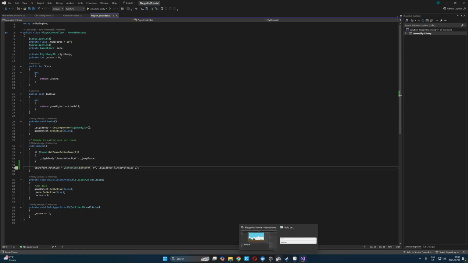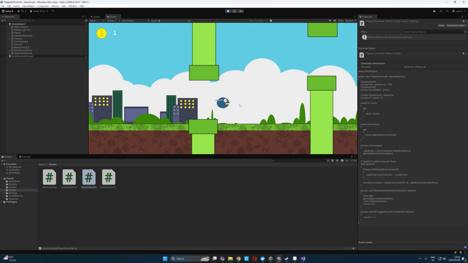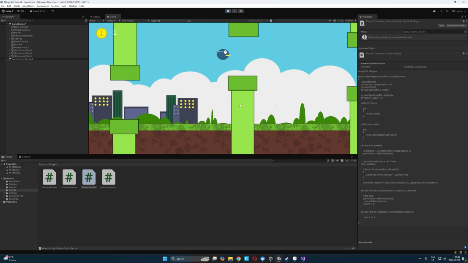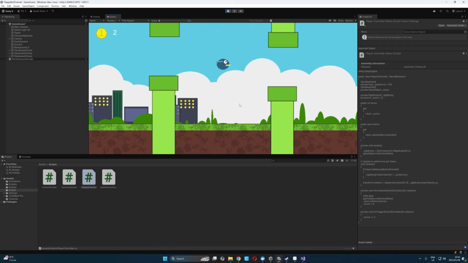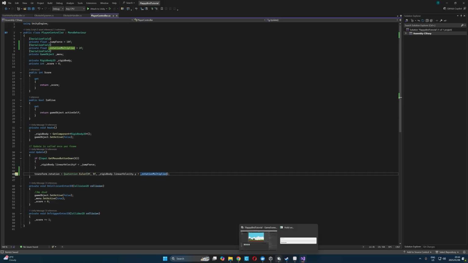Let's save our script. Now when we hit the play button, we can see the bird rotates, but it doesn't rotate very much and it's a bit too subtle. In our player controller script, let's add a new variable of type float called rotationMultiplier. We'll give it a default value of 2. Then in our update function, we'll just multiply our linearVelocity.y by the rotationMultiplier to increase the amount of rotation that the bird gets when the player jumps or is falling.